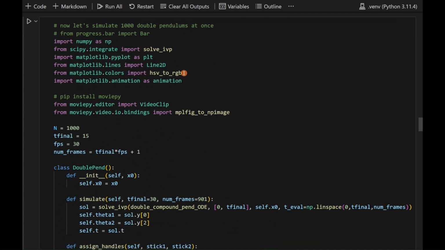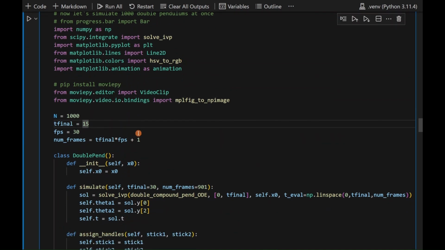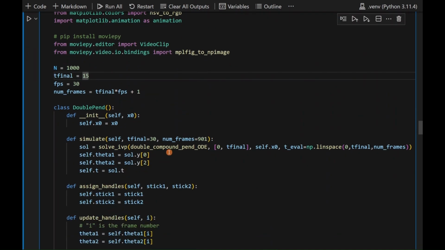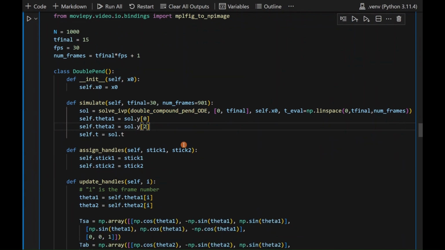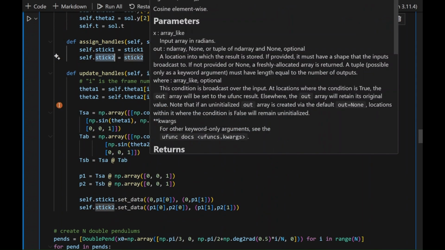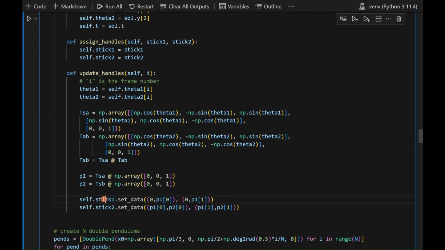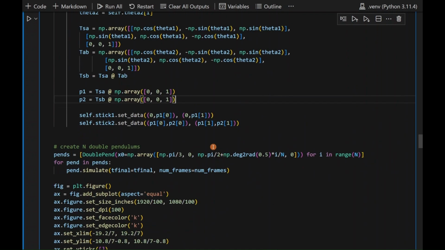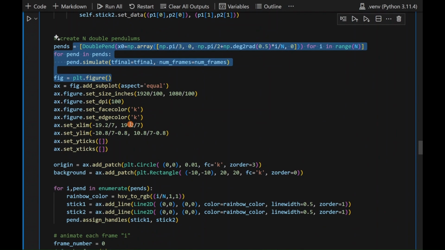So let's go ahead and import MoviePy just like before. Everything is really the same. We just have the new ODE right there. And now instead of having the masses, we just deleted them. So stick 1 and stick 2. That looks good. And then updating the handles, we're just setting stick 1 and stick 2 because the masses don't exist. Everything else right here is the same.